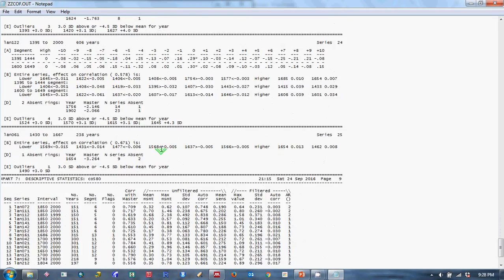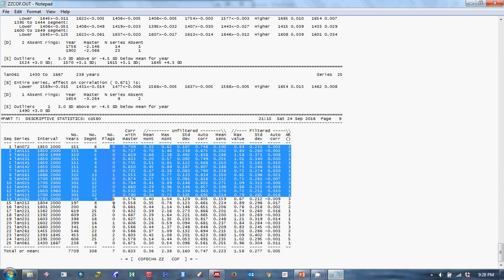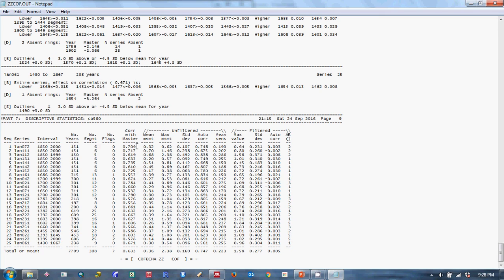And then the last part at the very bottom is just your summary descriptive statistics. So it has each series, the interval, the number of years, the number of segments, the number of flags. So we see most of these have 0 flags. That's good. And then the total correlation. So if we take the whole core and correlate it with all the other cores, what's the correlation coefficient? And so 0.7, 0.7, 0.6. Those look pretty good. And then the overall, the average correlation is 0.63.